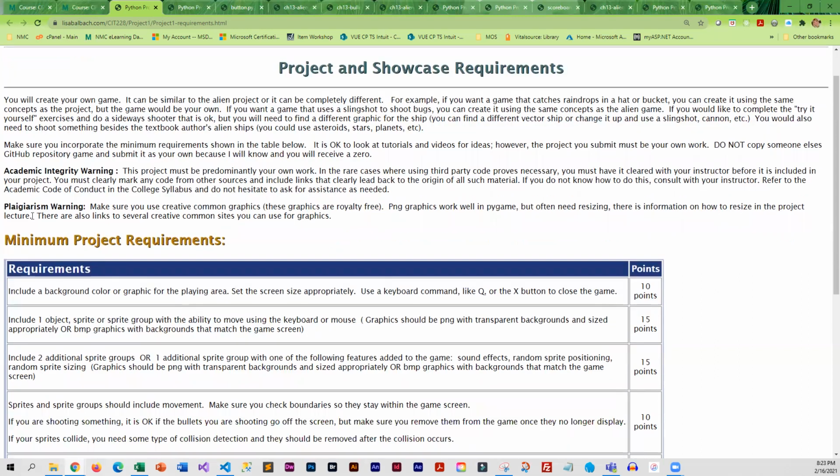And as far as plagiarism goes, make sure you use Creative Commons graphics and you should be okay. If you cannot find a Pong graphic that you like, as long as it's a royalty-free graphic, if you send it to me, I will convert it for you. I have Photoshop, and I am pretty good at converting images. So I'd be happy to do that for you and send it back.